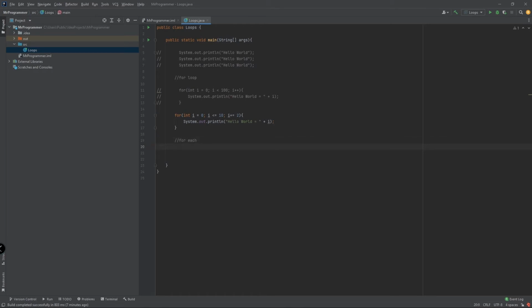The for each loop is used to iterate over arrays, sets, lists, those types of data structures. Let's define our array. This is how you define an array in Java, and this will hold integer values. Let's say we're going to go up to 5. There are a couple of ways we can print out this array.